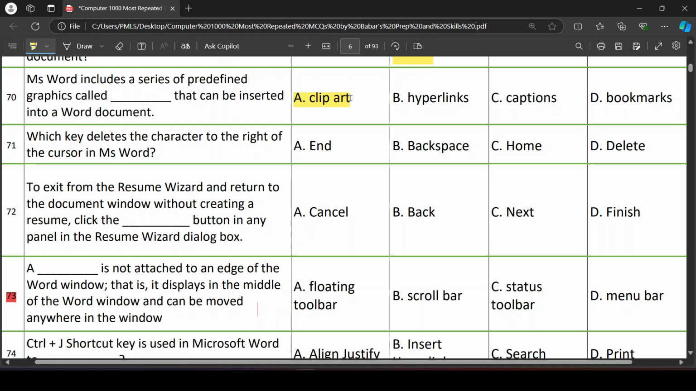MCQ number 71, which key deletes the character to the right of the cursor in MS Word? Correct option is D, delete.